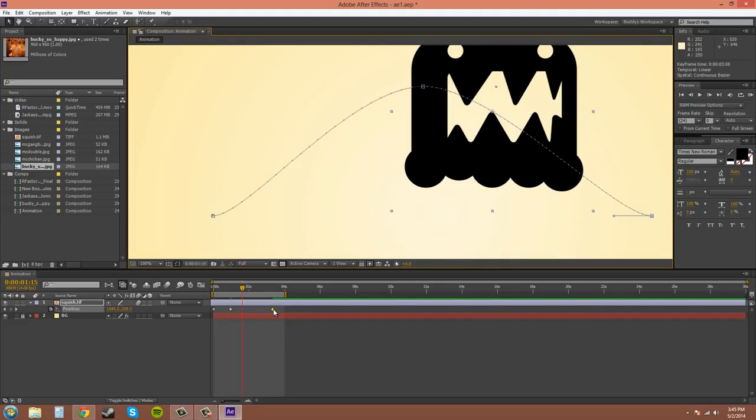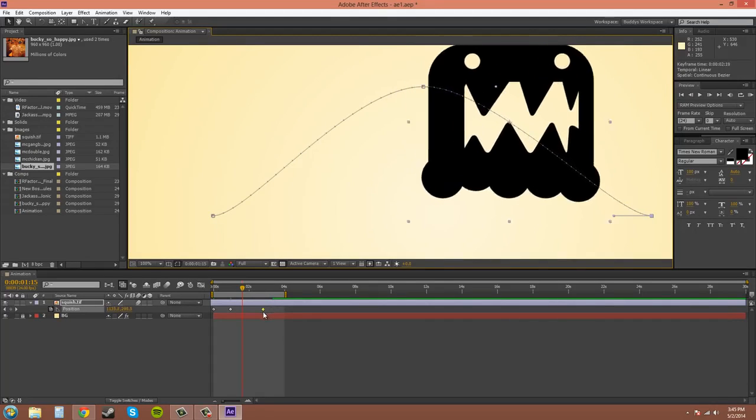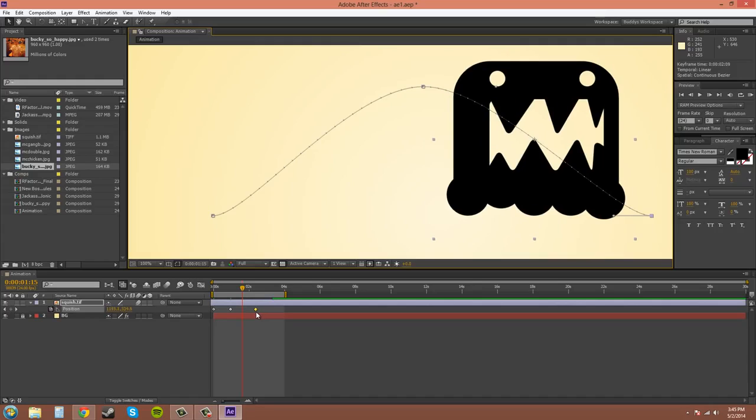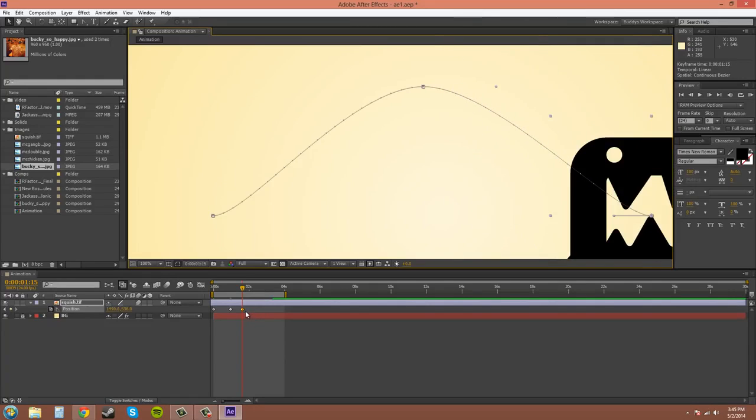So if you grab your keyframe and move it back to where it was and you hold shift, it'll snap back to where your current time indicator is, which is this red line on your timeline. So if I move it over here, hold shift, it'll snap to that. Control Z to send it back to where it was.